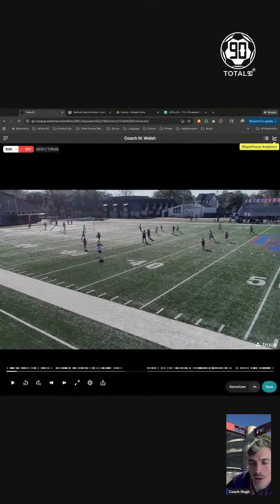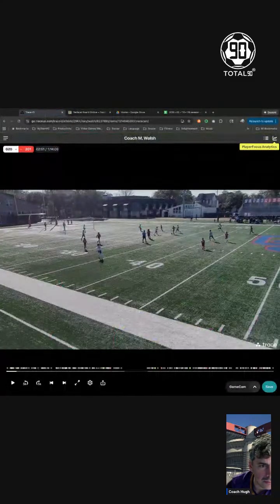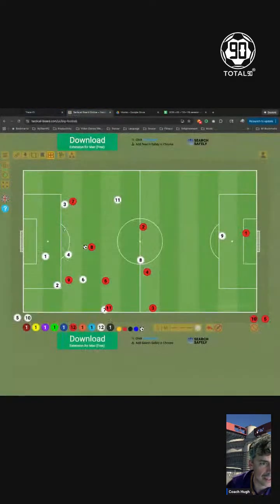This is a very advanced level pass, but Clark is making this diagonal run into the middle. They're caught out. They're completely caught out. Their center back stepped really high. Clark is making his run. See if Coach can do this. There we go. Clark is making his run here.